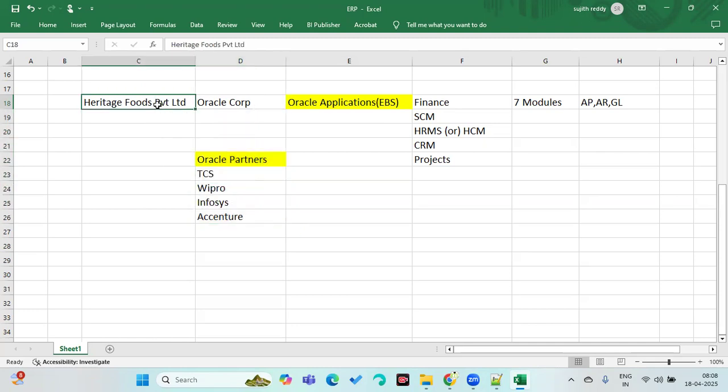Let's say Heritage company decided, okay, I'll give this project to TCS. Now TCS says that in 1 year, I will implement all these 3 modules to all your 400 branches. I'll take care of that. Then TCS will start recruiting the software engineers. There are 3 types of software engineers for the Oracle Apps projects.